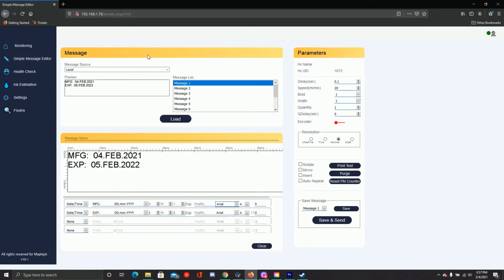The Simple Message Editor is where you'll create most of your basic messages. You can see from the drop-down menus we can select things like text, date and time, lock codes, counters. As well, if you look to the right of the screen, you'll also see things like our print parameters. This is where we adjust things like the delay, print speed, boldness, the quantity of prints, and even the resolution and direction of printing. These are things we'll cover in other videos.